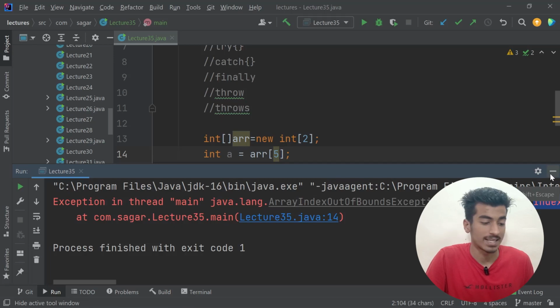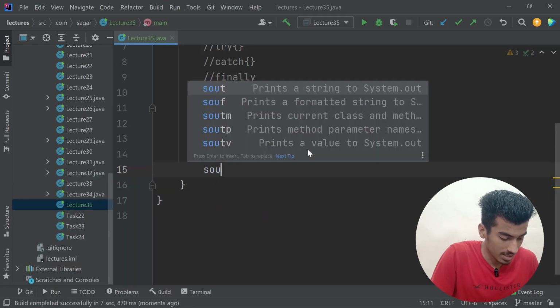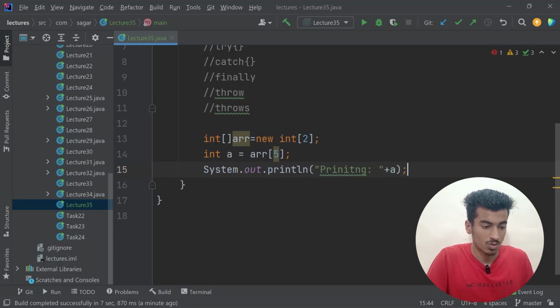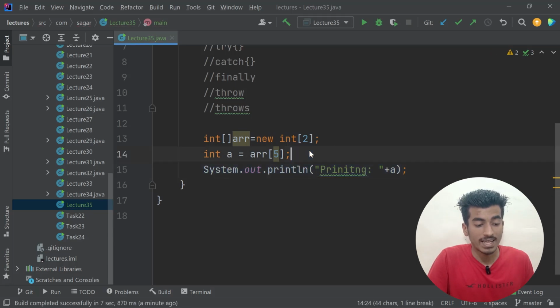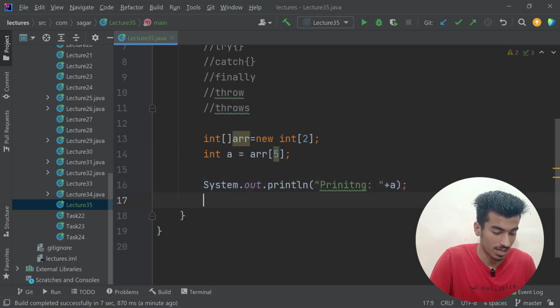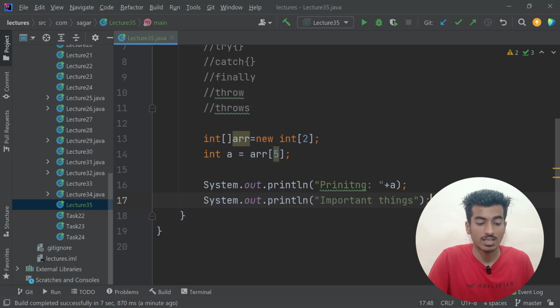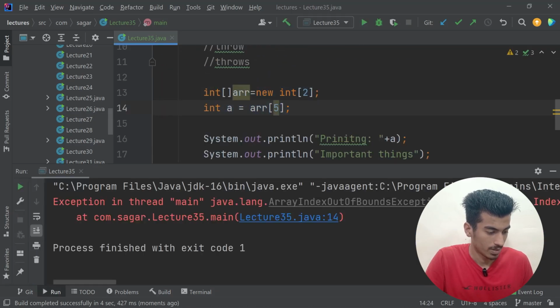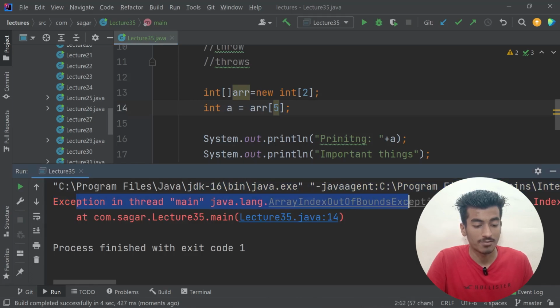And what if now we have to catch that exception? Let me also print this thing, and after that, a. Now we are not going to print this, because when any exception occurs in this line, we are going to stop our code and not print anything after it. Suppose I also have some important things that I should run, but in this line number 14 there is an exception, so we are not going to print anything after this. You can see we are just throwing an exception.